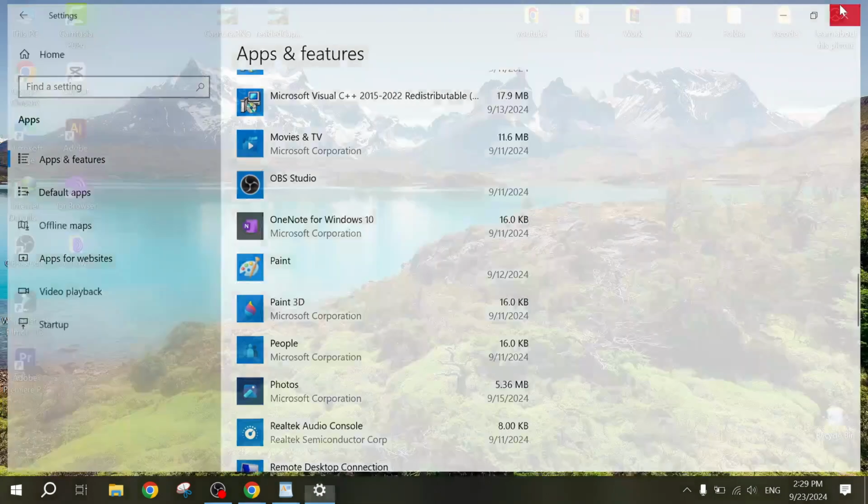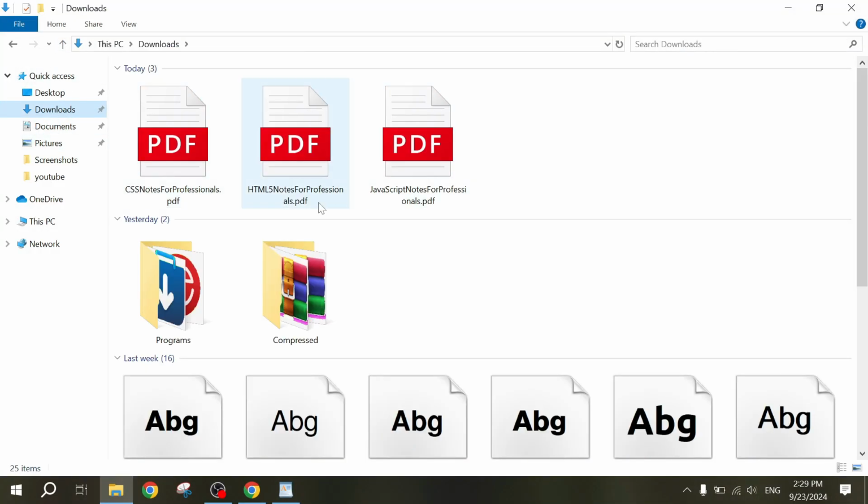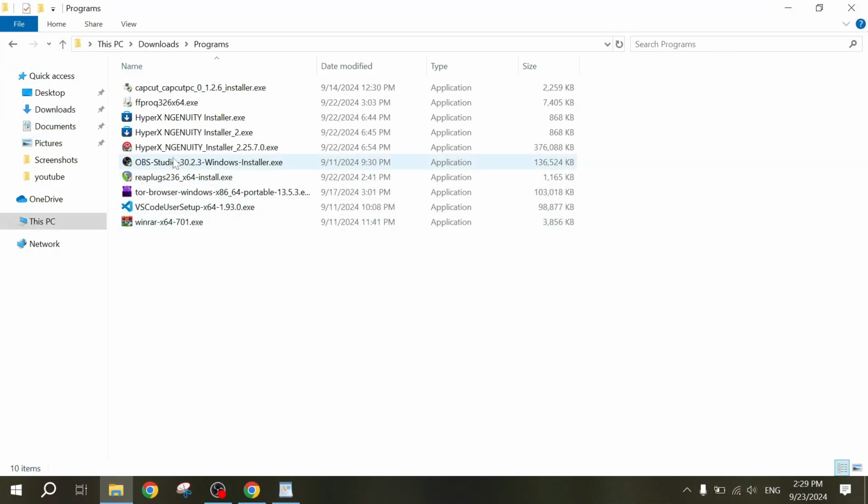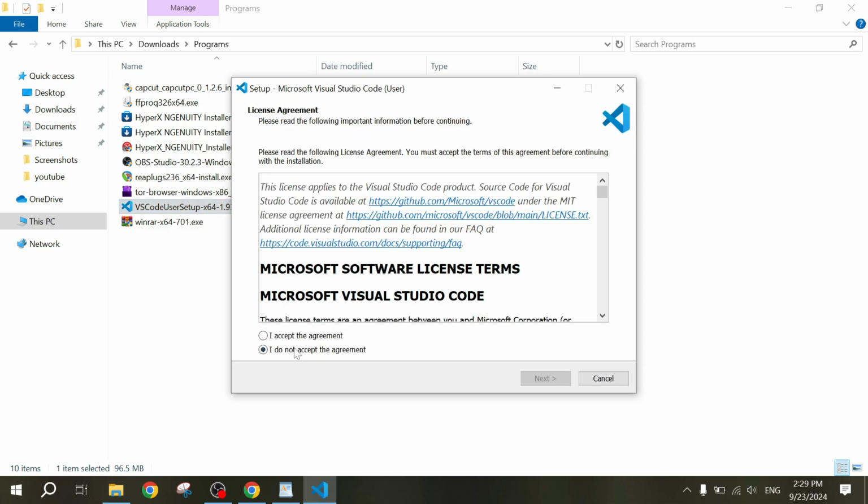Now it's uninstalled, close this one and go to Downloads. If you still have the software, it's gonna be cool. If you don't have it, you have to download it again, go to the application file, the exe, and just click on it to install it again. And go with accept agreement.